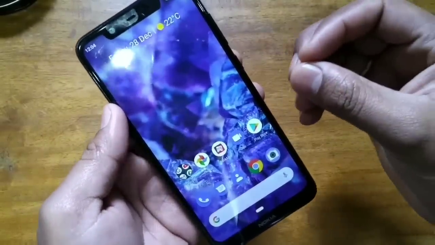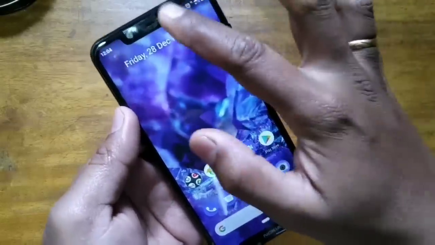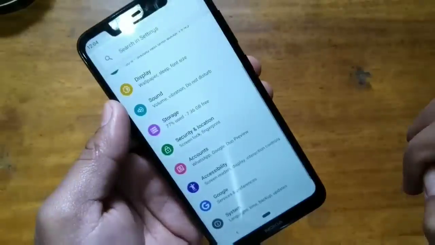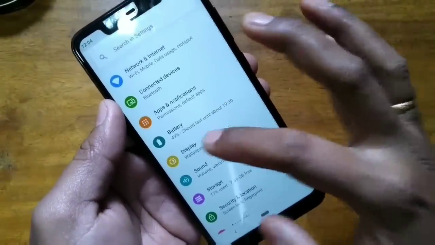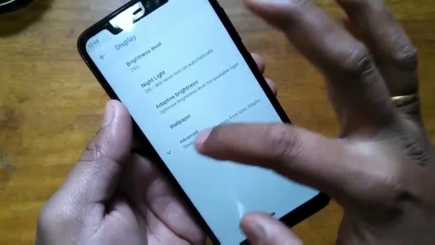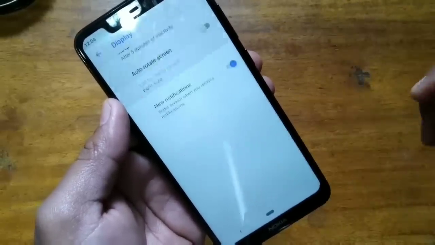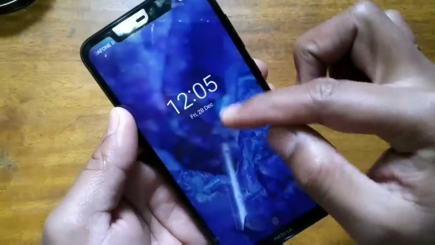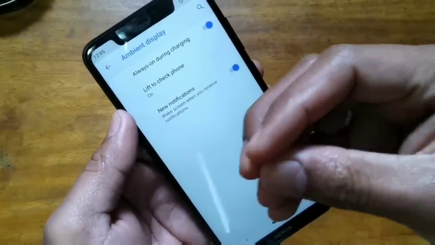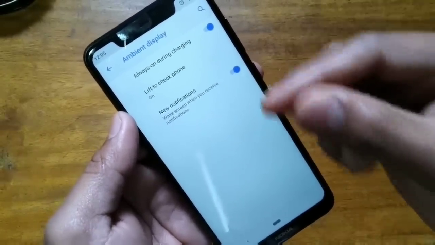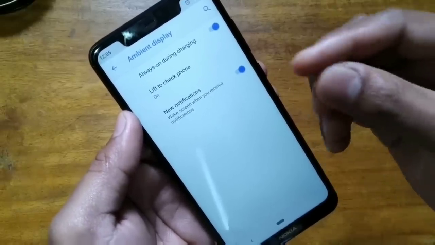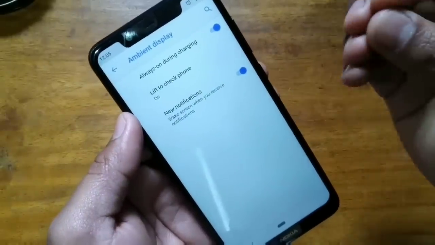So the next thing is the ambient display. That is one highlighted feature that has come to Android devices with the Pie update. Go to settings, under display, advanced, here is ambient display. Now if you are charging your device, even if the phone is locked, certain things will be reflected on the screen, maybe certain notifications, the clock and the charging. But you have to note, it is not always on ambient display. It is only when the phone is connected to a charger and it is charging.